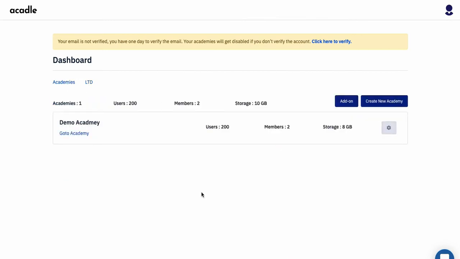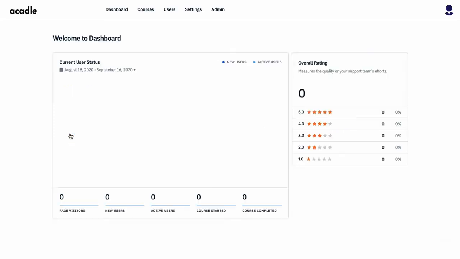Going back to the academy, if you click on go to academy, this will take you to the dashboard of that particular academy, which is unique for that academy. And what you see here is the overall status of your academy. One thing I would like to say is every academy that you create will have a unique interface. Every academy that you create will have unique settings.